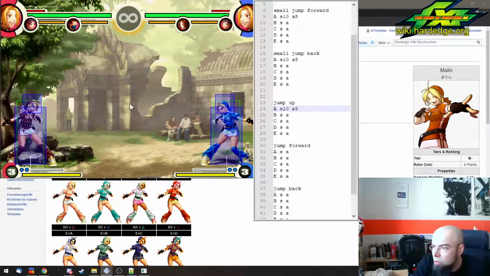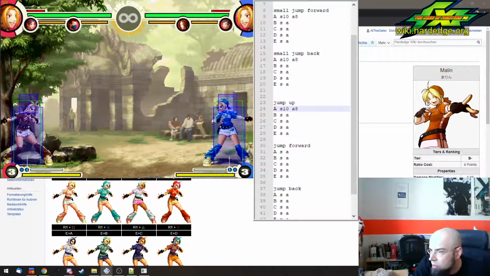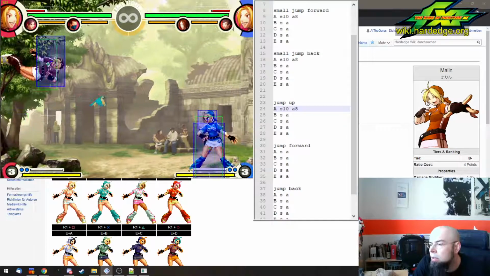We're gonna do jump forward. I always do the same order. I always do up, forward, and back, because then I know the screenshots. I know exactly which jump it was. Otherwise, sometimes you wouldn't be able to tell.